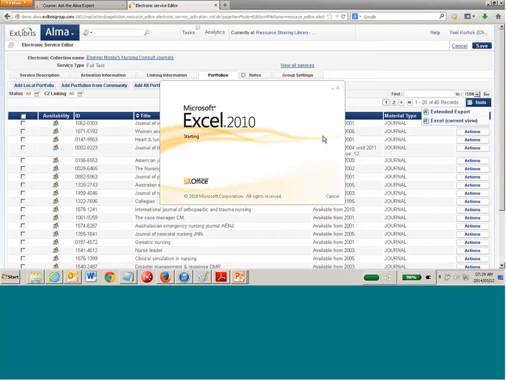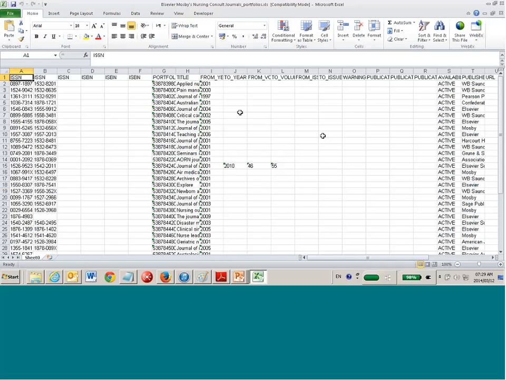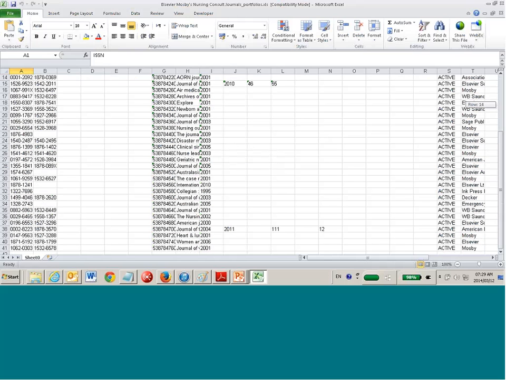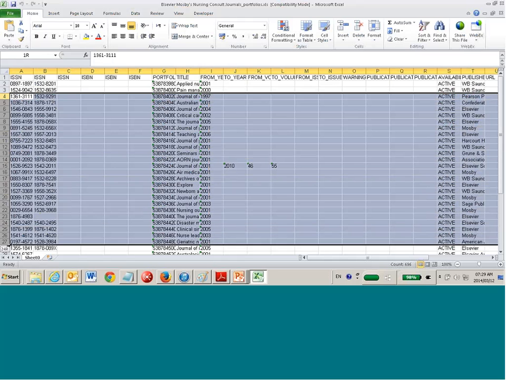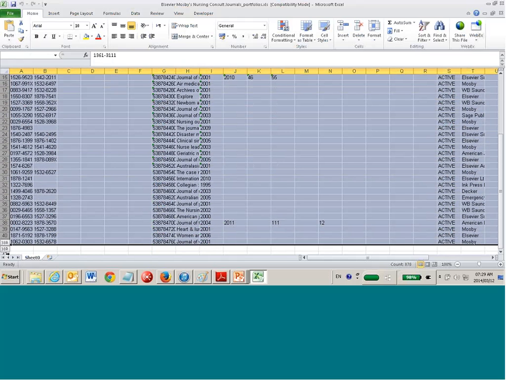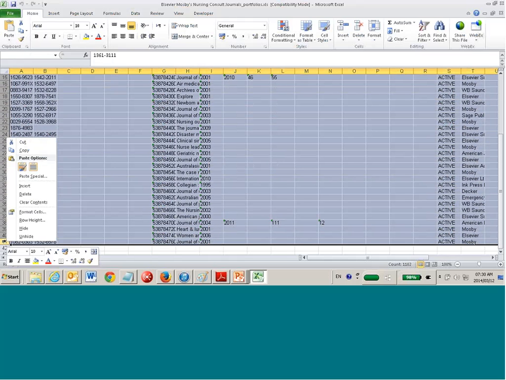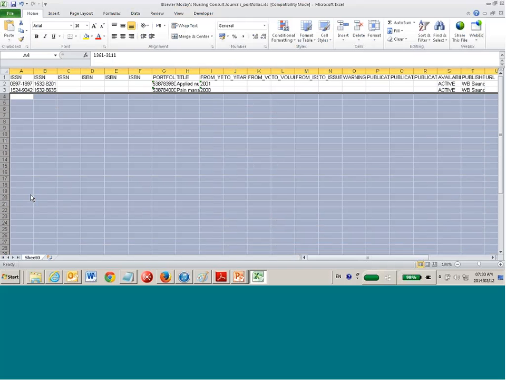Okay, so now we've got, how many do we have? 43, something like that? 40 portfolios. And again, we're going to save 2 of them to see what's going to happen. So we'll get rid of all the others. And delete. So now we've got 2 of them.